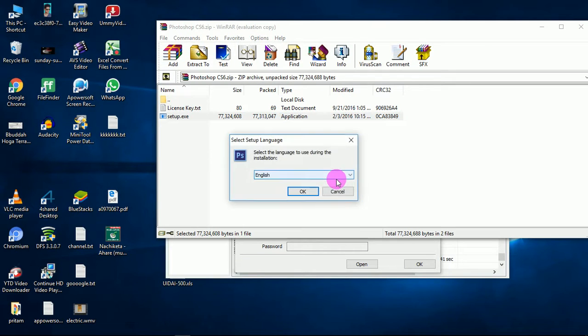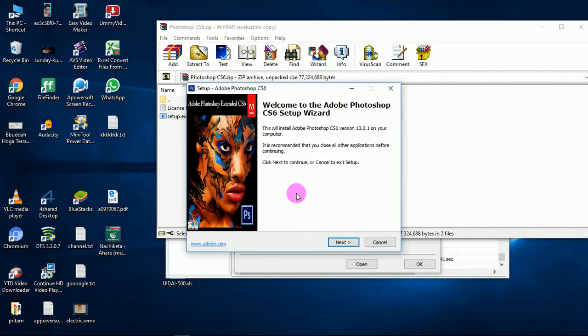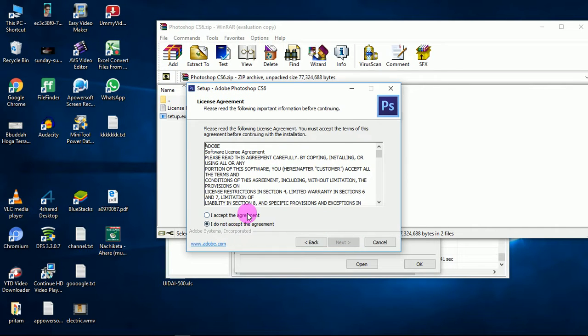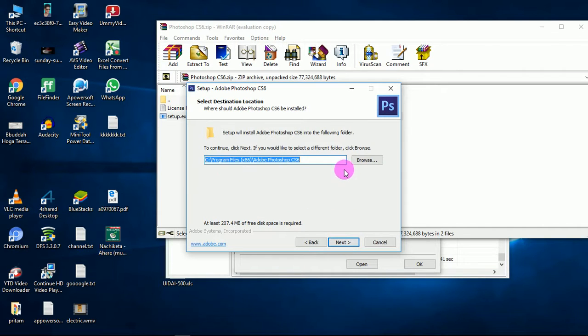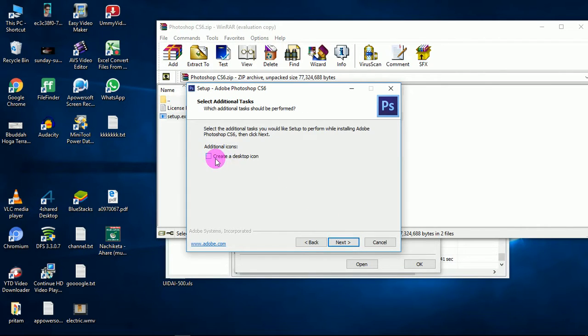Yes, and now select your language. My language is English, so English. And now okay, now next. I accept the agreement, please check this and next. You can change your setup folder, but I have not changed it. This is also next. Adobe Photoshop CS6. Okay, create a desktop icon. I'll click this and now next.